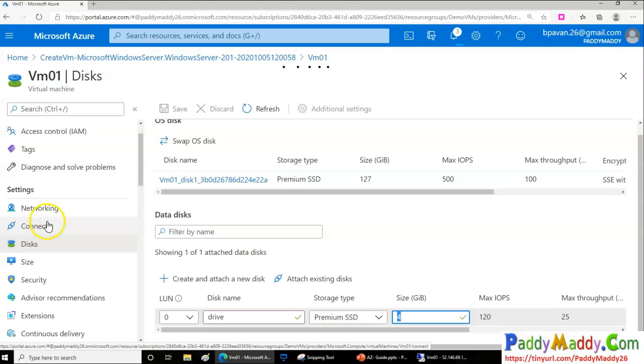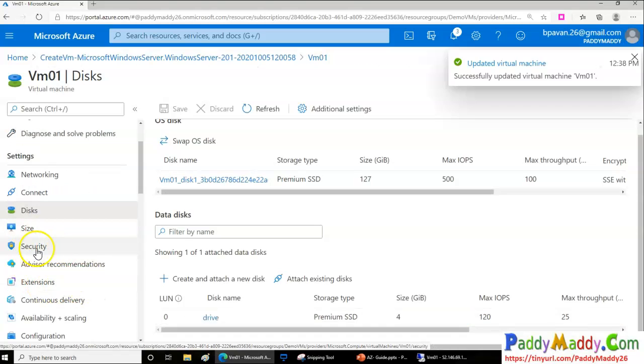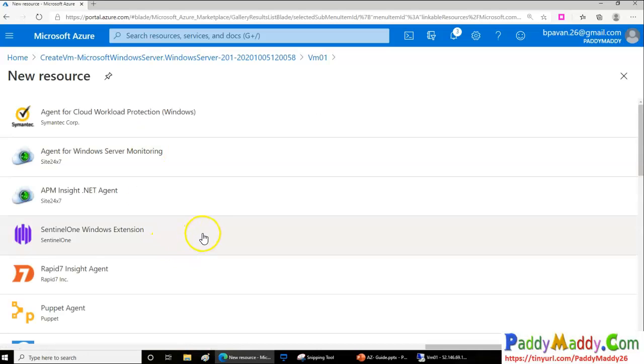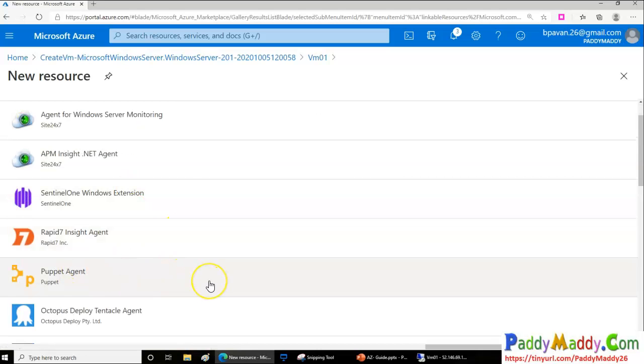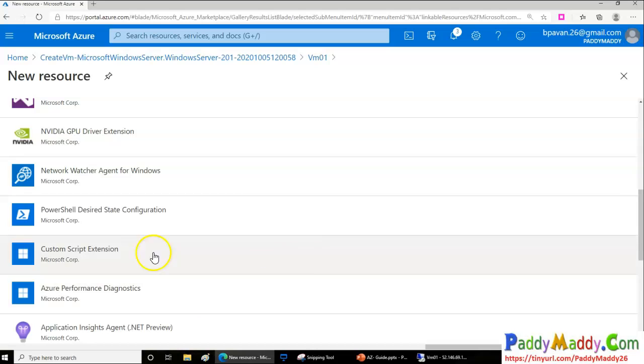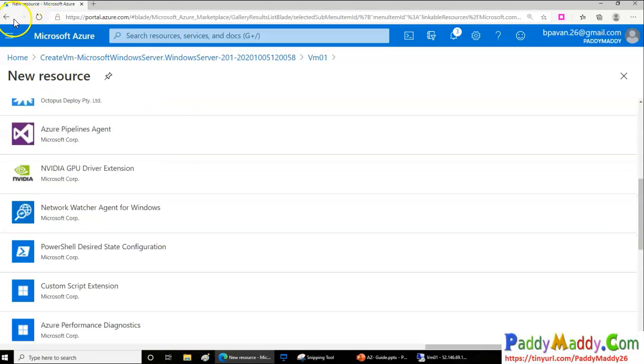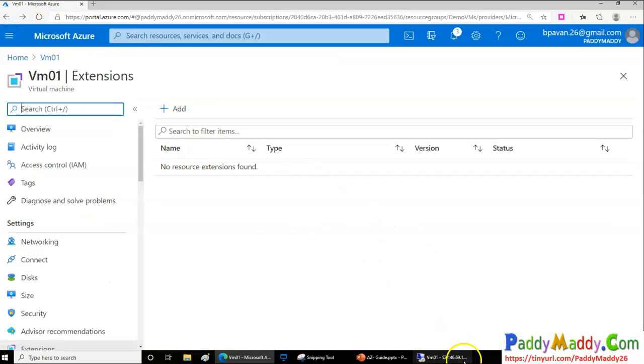For the connectivity, we talked about it, and we talked about the networking components. Security, we talked about it. Extensions, we talked about the extensions when we tried to create it. Let's say you want to install maybe Puppet agent, or anti-malware, or specific PowerShell DSC, all that can be configured here directly.